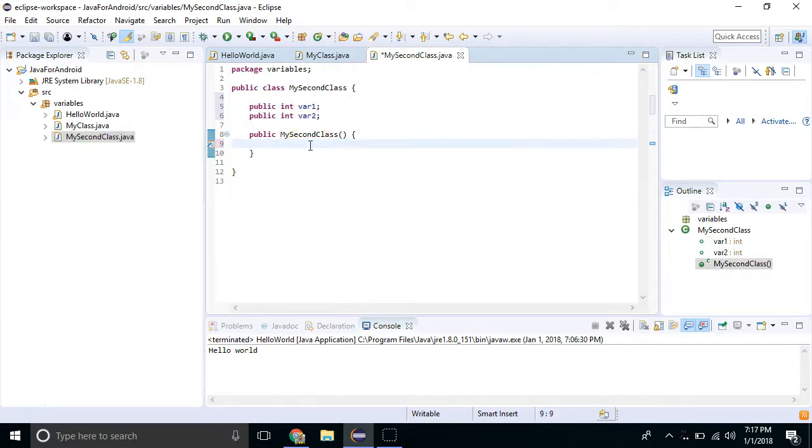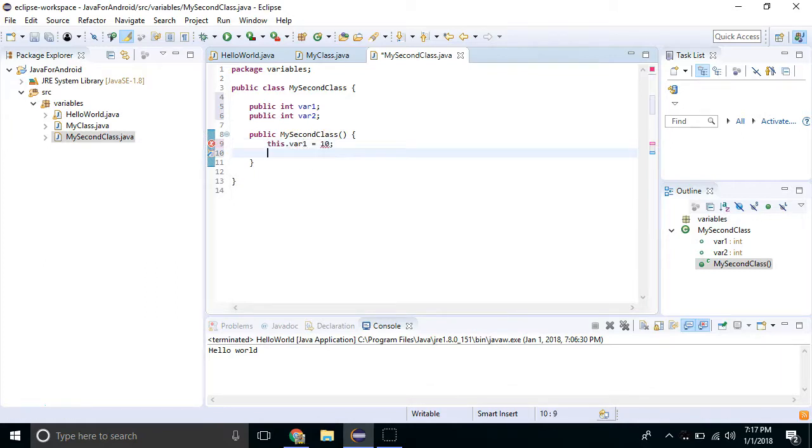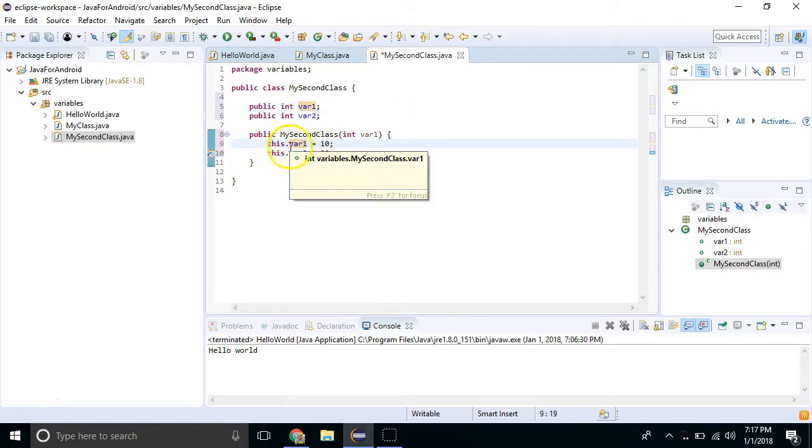Inside a constructor, I'm going to assign the value of variable 1 to 10 and variable 2 as 20. This means that we are accessing variable 1 of this particular class. So inside a constructor, we usually use this. If we have a parameter, then this.variable1 refers to variable 1 of the class and not the parameter. This is why we use this in front of variables inside a constructor.